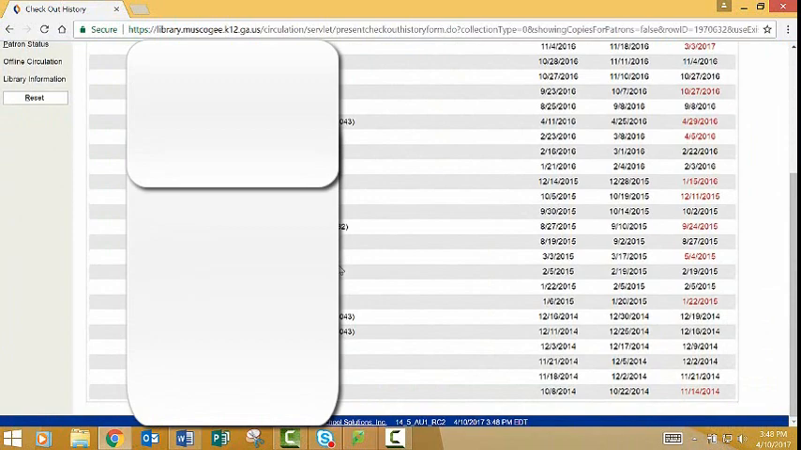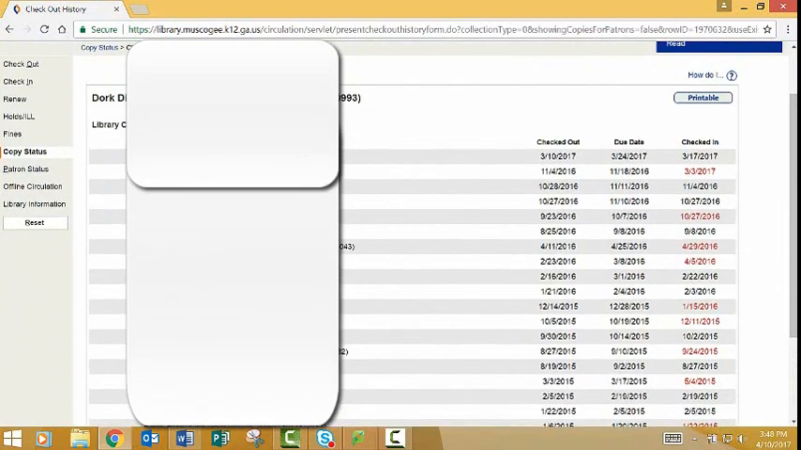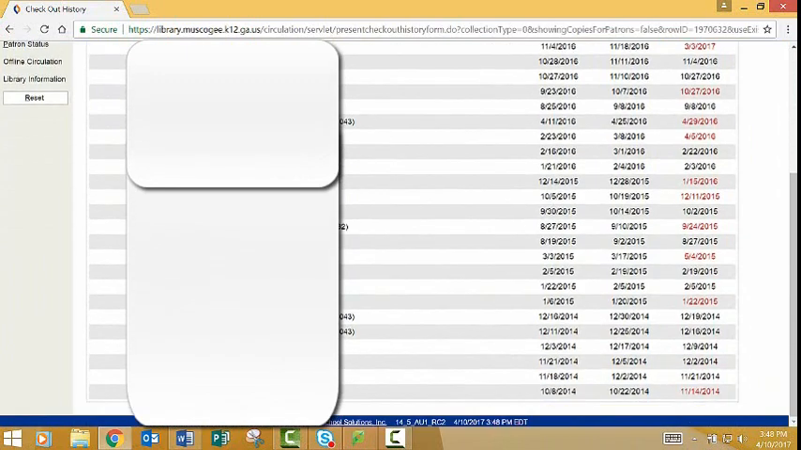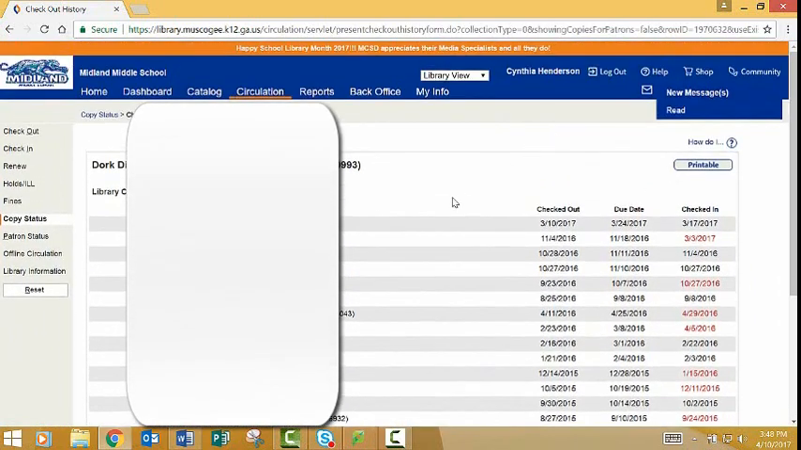Now we can see how many people have read this book, and I see there are a few students who have been repeat readers, so they must really like this book. I can click on Printable and print this out and have it for my records in case I need to know what I need to order more of.